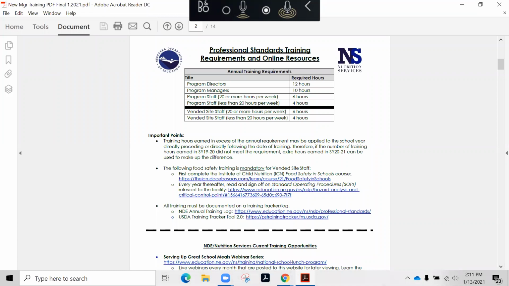Okay, so you can see at the top of this handout, the number of required training hours varies by position. I also want to mention at this time that training hours are oftentimes referred to as CEUs, which stands for Continuing Education Units. It's important to point out that regardless of your title at the school, you may be listed as a food service manager or the head cook, etc. If you're the person responsible for the management of the day-to-day operations of the school food service, you are considered to be the program director when it comes to the professional standards annual training requirements.